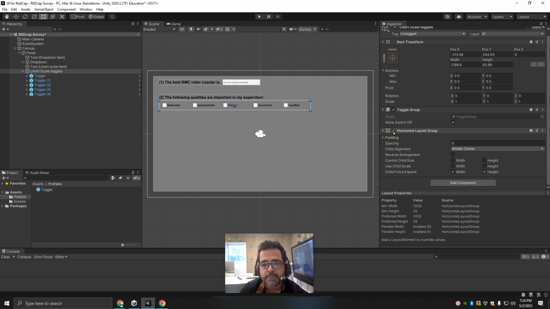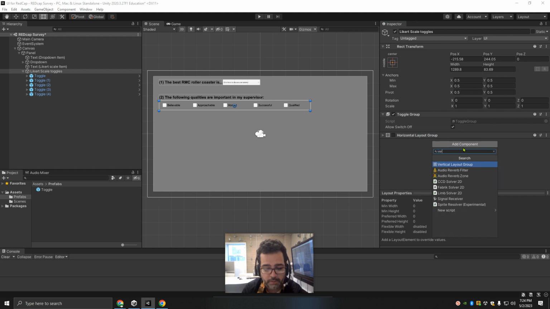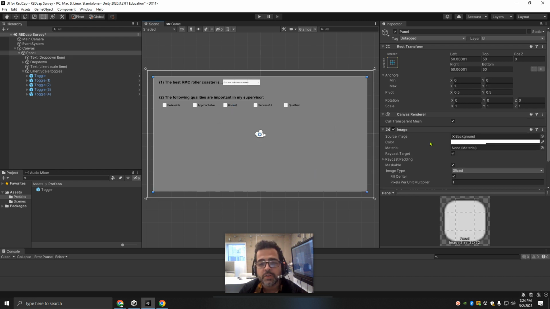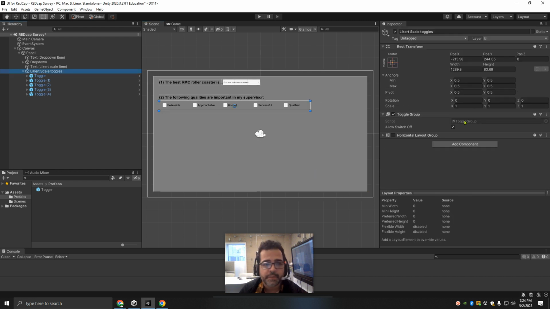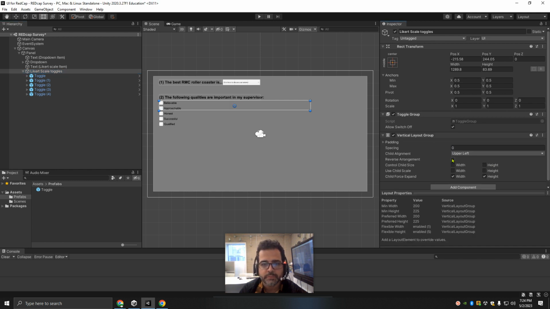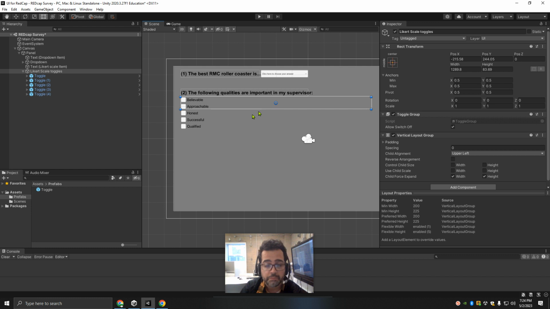So what happened if I turned it off? Dun-dun, nothing. But what happened if I added a vertical one? I can't because Unity says, you already have one of these. So let me delete the horizontal, remove the component. I'm going to add the vertical. And now Unity automatically organizes the items vertically if that's the case for your instrument, right? And again, it's very handy to be able to move everything together and to have them separated and stuff.